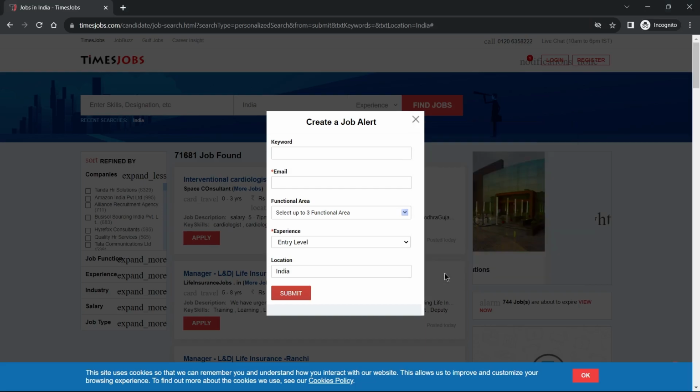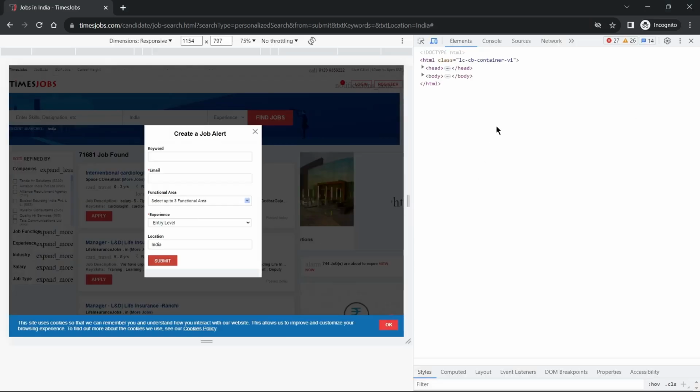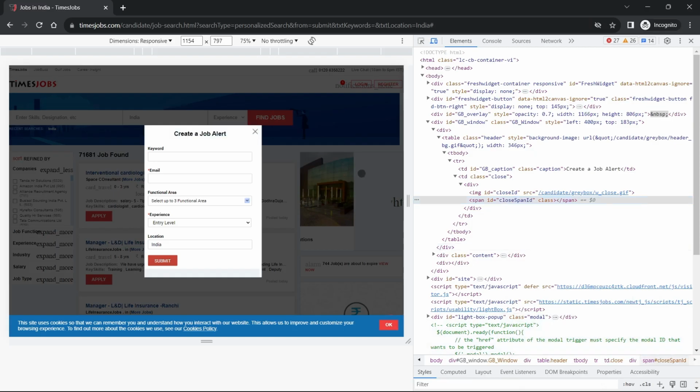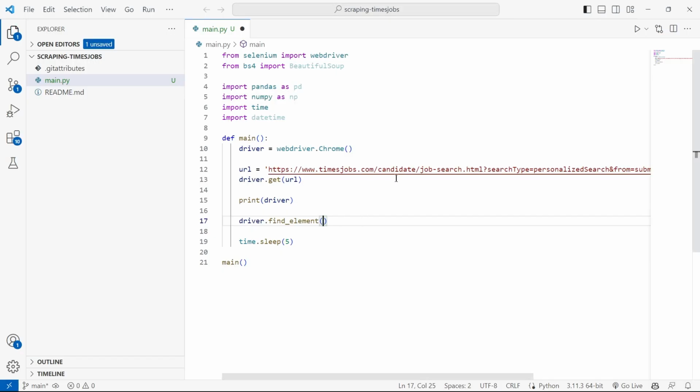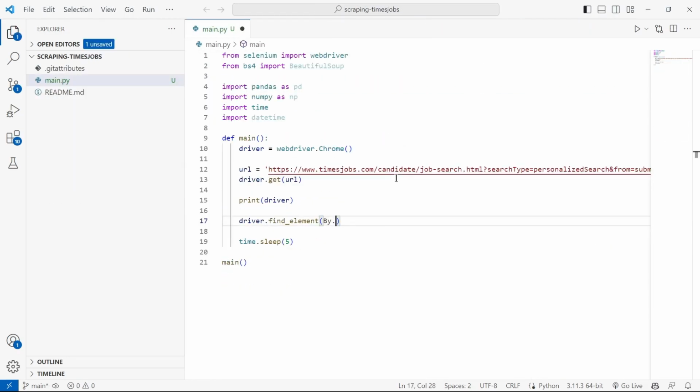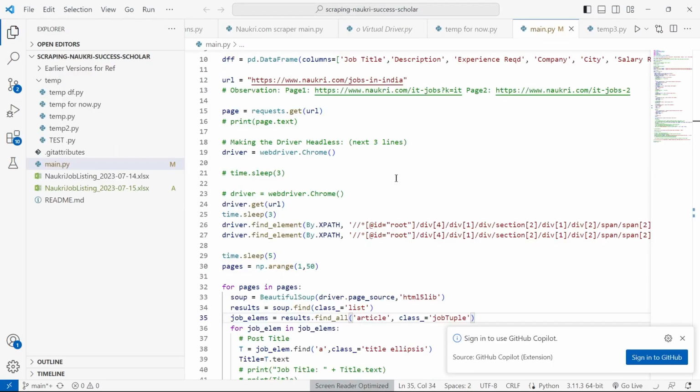So we'll go to inspect again, click this, and copy the XPath. You can also do full XPath, but I'm gonna copy the XPath. So this will be by dot XPath. This is the right one.